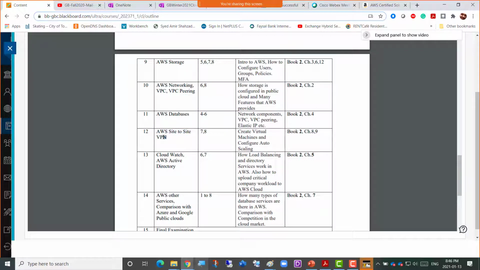What is VPN anyway? Virtual private network, and that means you connect from your home or from one branch to another branch with a secure tunnel in the internet, right? So it's a very secure connection between two branches or from your home to your company. So AWS site-to-site VPN is there, and I'm going to show you the demo.